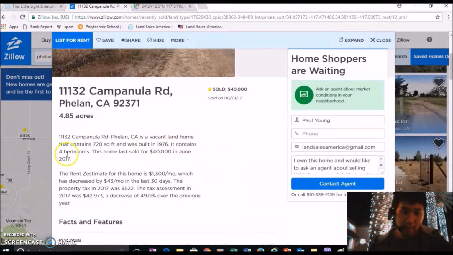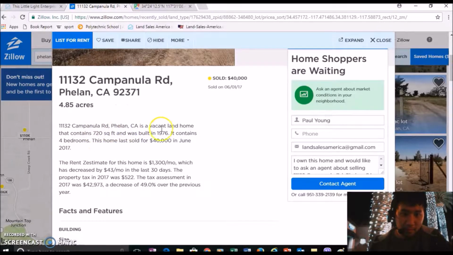Okay, so obviously if it says it has bedrooms, and it says it's a home, it contains 4 bedrooms. Okay, so this is something I was going to get into a little bit later on, but apparently we're going to get into it right now. So every so often people will incorrectly categorize their property, so it might have a house on it, but they'll label it as vacant land.